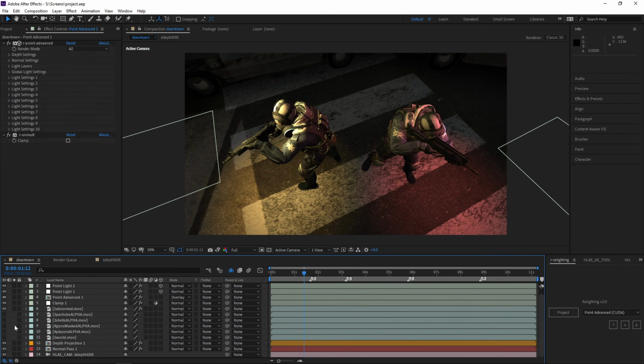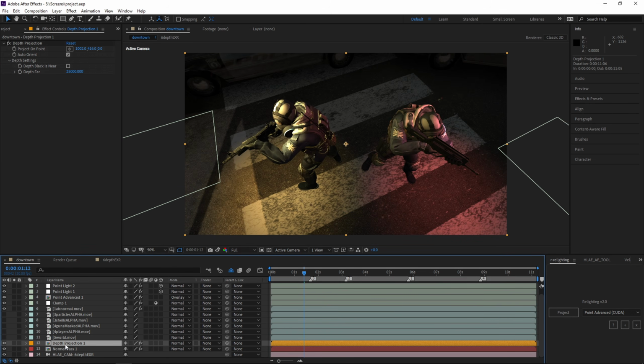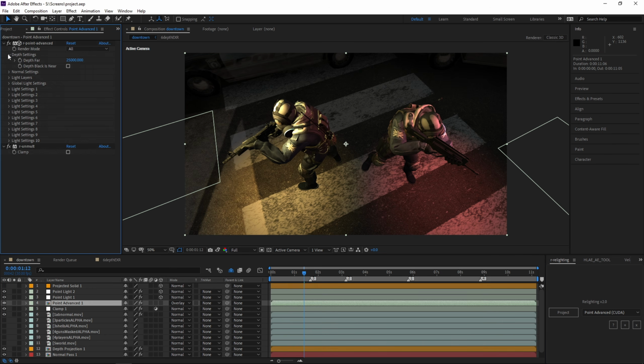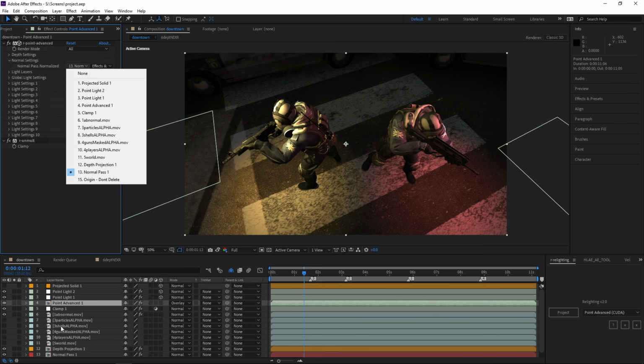The setup for this light is slightly different. When you project a point advanced light, the script creates 2 duplicates of the depth projection layer. To the first duplicate, it applies the point advanced effect, which reads data from the depth map, camera, nulls, and normal map, then draws a 3D light.